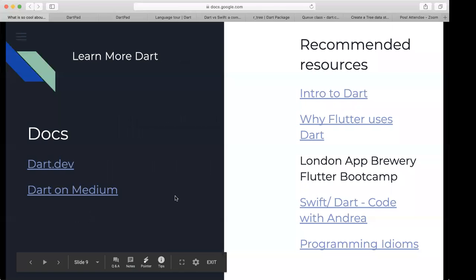Then to learn more about Dart, and I am going to be sharing all these, the docs are super important, and you can find them at dart.dev. And then on Medium, if you like to read Medium, quite a few people have written Dart articles. You can search Dart and it'll take you to all the articles that they built. Then this is a YouTube video that the Google team made to introduce people to Dart and some of its main features, and why Flutter uses Dart.